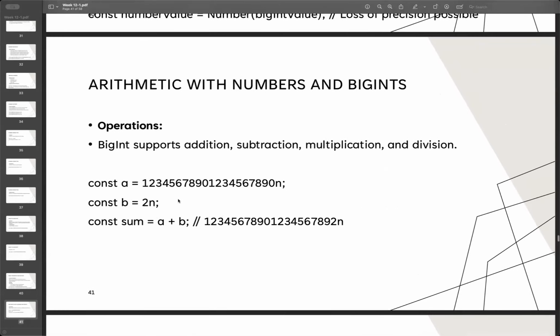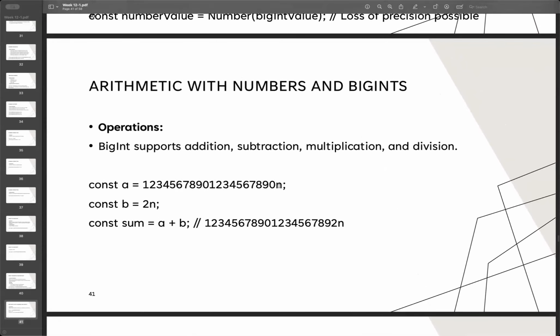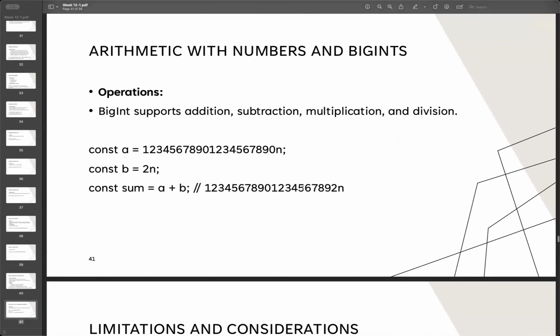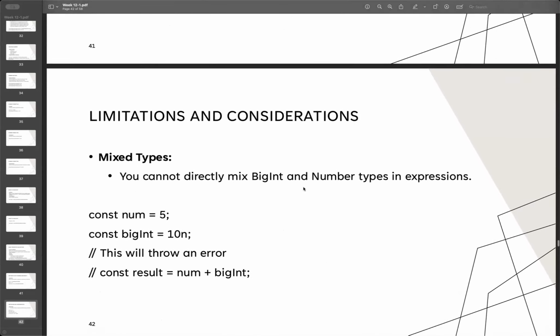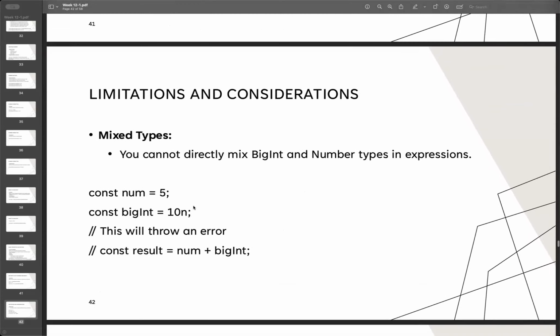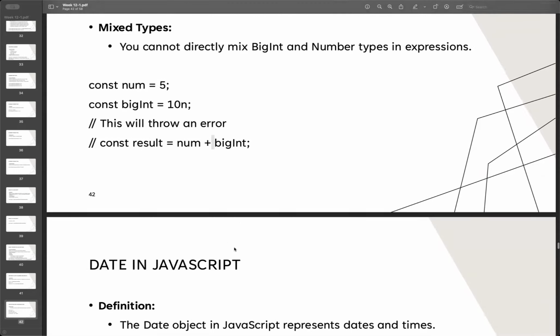So it's really possible, just be careful of it. And for arithmetic, we can sum them together if both of them are BigInt. If you remember, we put in n, showing it's a BigInt. So it's all good. They also support addition, subtraction, multiplication, and division, same as regular numbers. Maybe the only limitation you have to consider is that you cannot directly mix BigInt and numbers in an expression. Maybe 5 and then BigInt 10, then you will get an error if you try to output it. So you need to be careful.